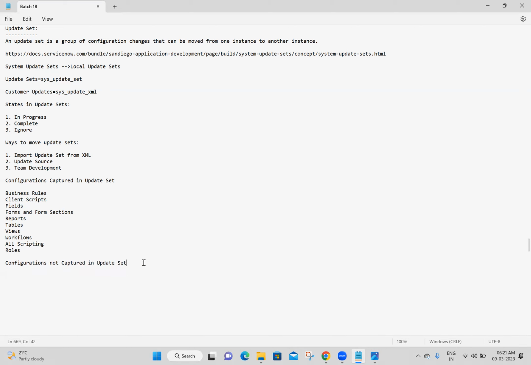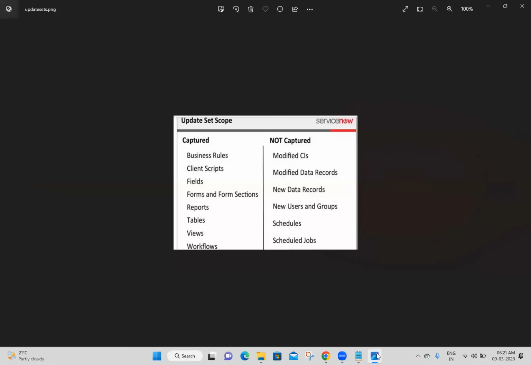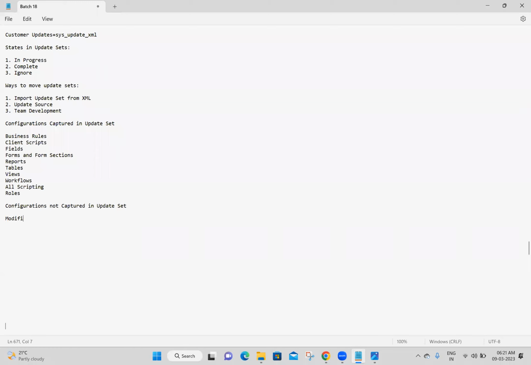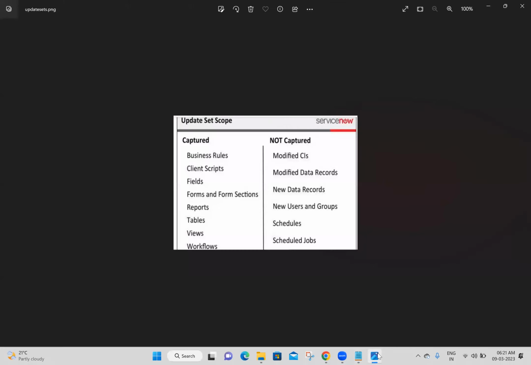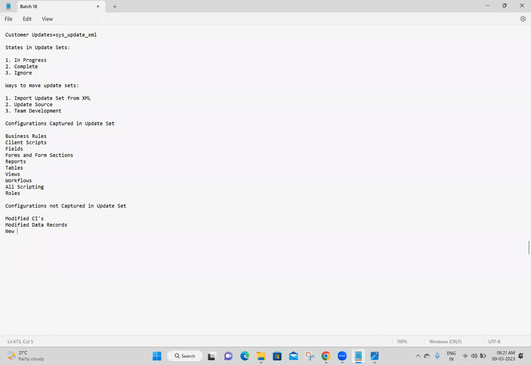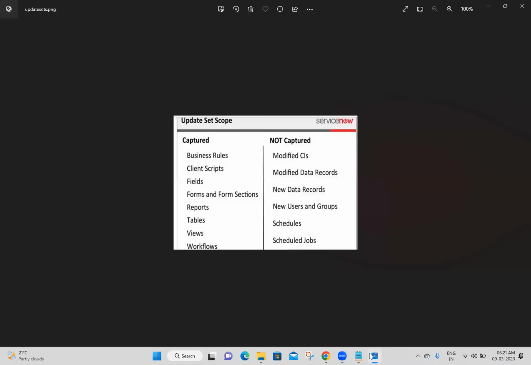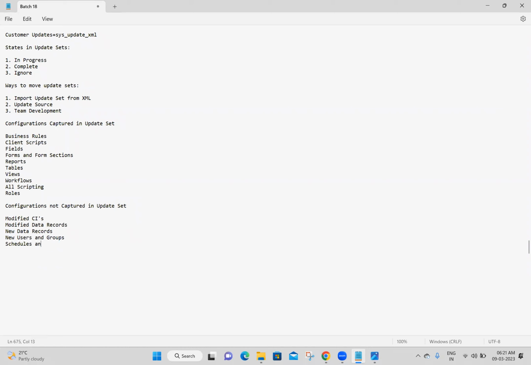And what will not be captured in update set? We can note down: data will not be captured in update set. Okay, modified CIs, modified data records, users, groups, new data records, new users and groups, schedules and schedule jobs. Okay, this will not be captured in update set.